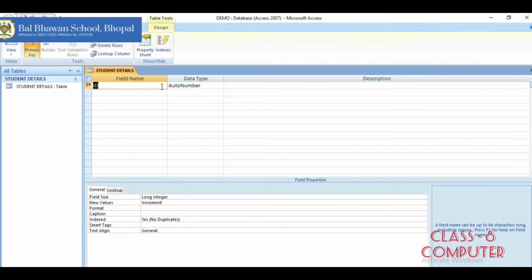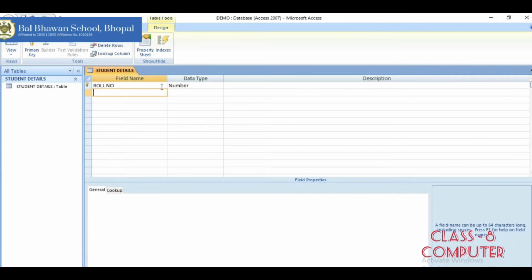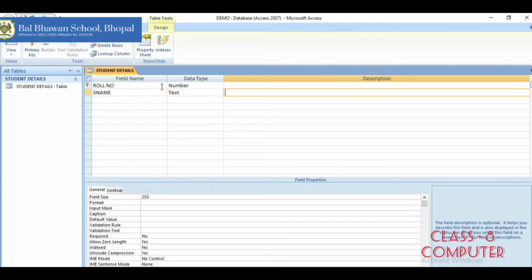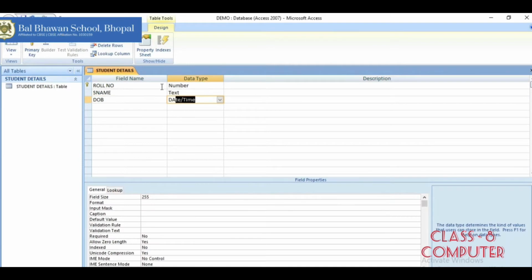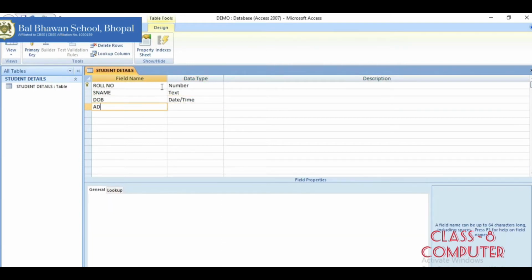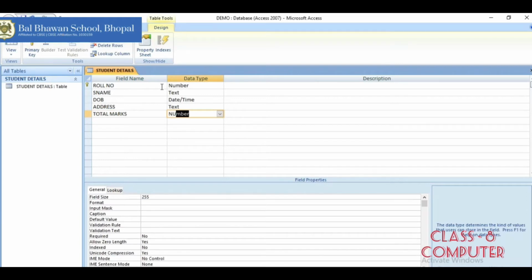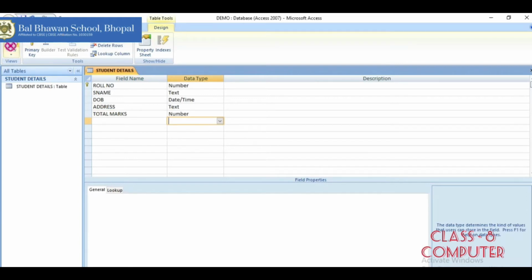Now this screen is having 3 columns. First is field name, second is data type and third is description. So I will give the field name as roll number whose data type will be number. Our field names are basically the column names. Second name, I am giving S name, which stands for student name. Again, as its name, so the data type will be text. Third is DOB, that means date of birth, and its data type is date and time. Address, again the data type is text. And last is our total marks, whose data type is number.